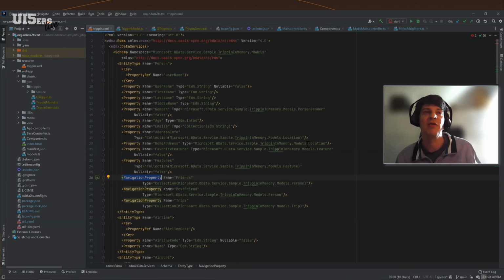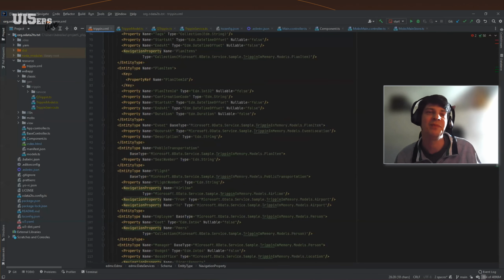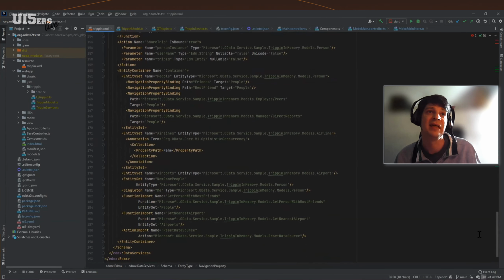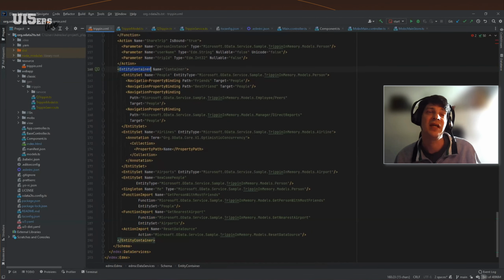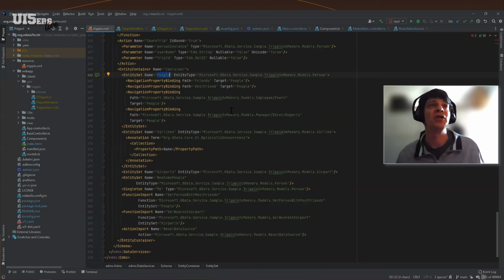So with this kind of knowledge, there's one more thing, the entity set. Here you would see the entity container, and within that there's the entity set. So this would actually be the entry point to this REST service. As you can see, it's still a person entity type, but it's exposed under a different name called people. And keep this in mind because this will be relevant later on.